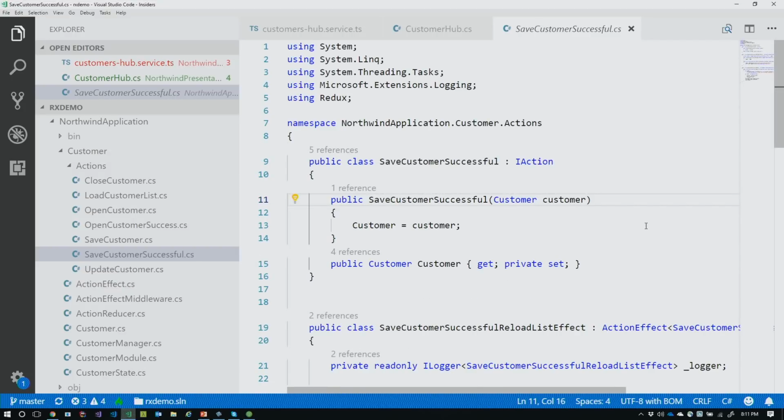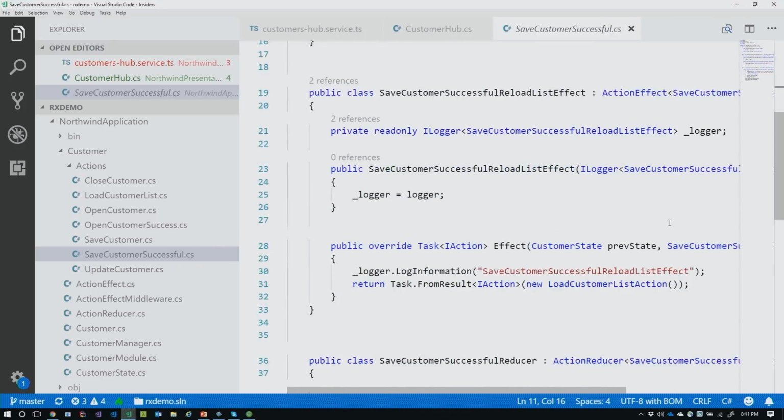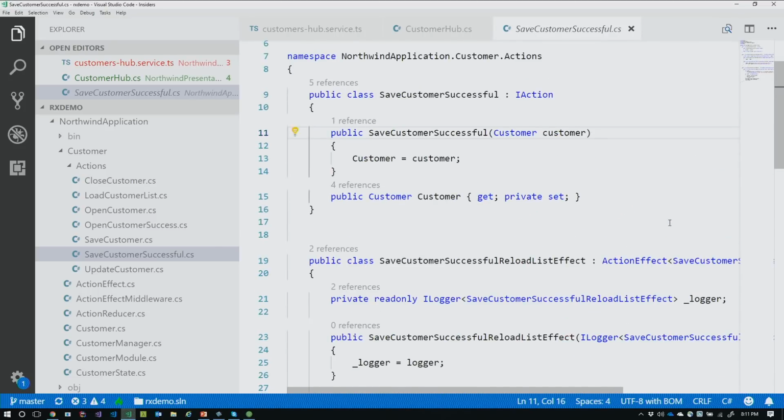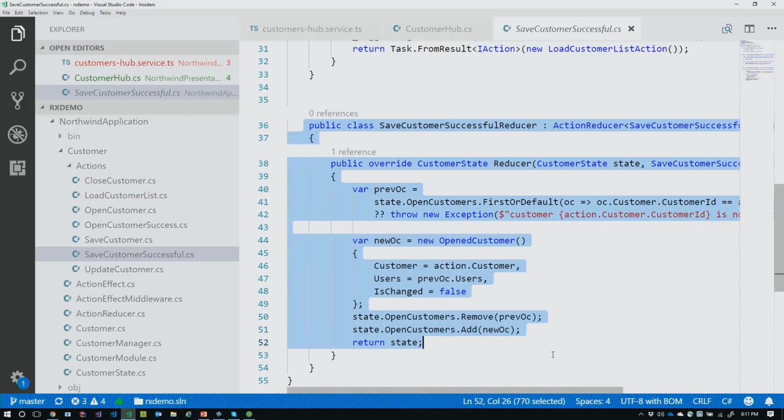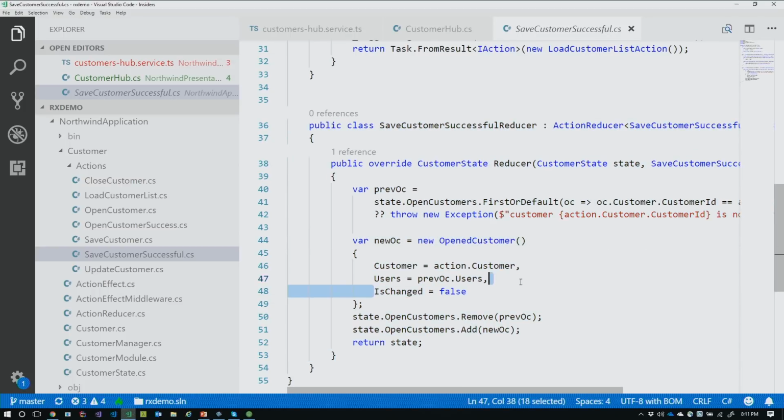Now, save customer successful, there's a couple of things. Save customer successful has a reducer that updates the save state of our customer back to the store. The most important thing it sets is that is changed to false. So if we've saved it, then we've pushed it to the database, we've reloaded from the database. So if there's anything transformation-wise going on in the database, say our database has a database-generated key, then that gets pushed into the state as well. And then we say is changed equals false. So we now know it's no longer in a change state, it's in sync with the database. We can hide that save button.